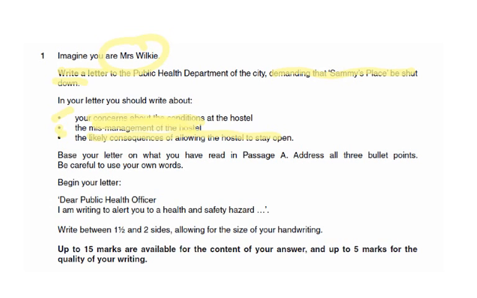you're not going to get a great mark. So we're told to base our letter on what we've read in passage A. Address all the bullet points. That's really important. If you don't address one of the bullet points, it's hard to get more than about 5 or 6 out of 15 for the writing part. And lastly this, use your own words. If you lift phrases or even single words from the text, you may find yourself losing marks.